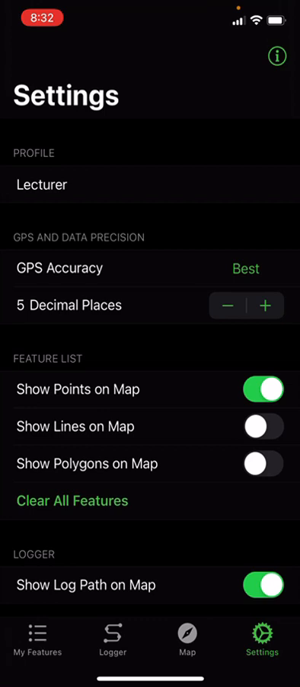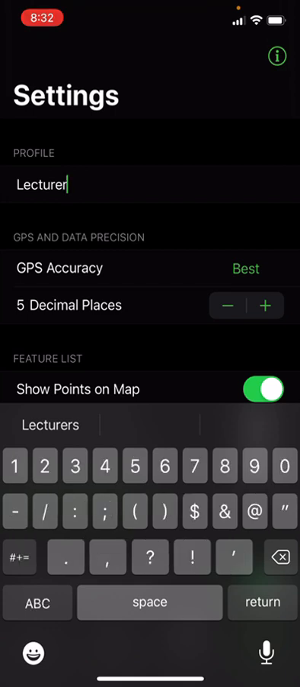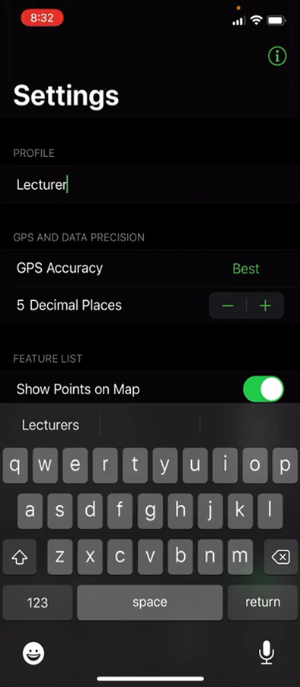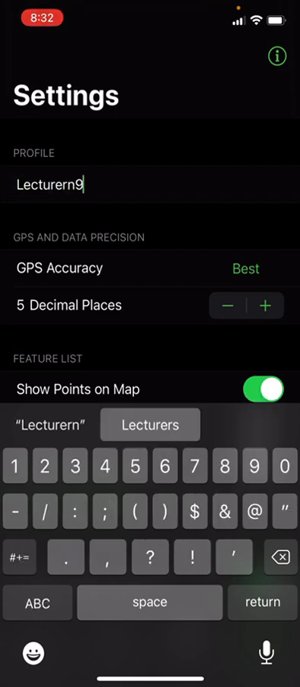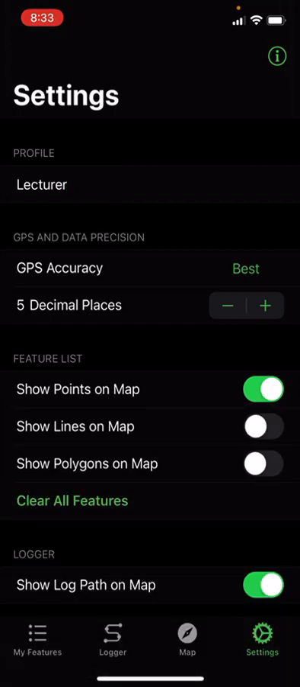Okay, and in here I've set my profile to lecturer, but in the lecturer set up the top here, you can just simply enter your student number, just an N and numbers in there. Okay, and just hit the return button, and that will set that for you. So you'll see lecturer points come up for the ones that I collect in the data set.